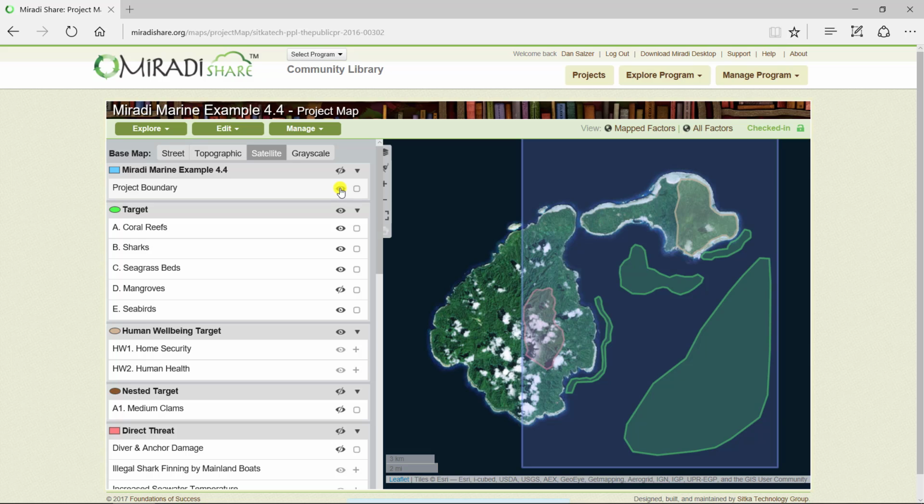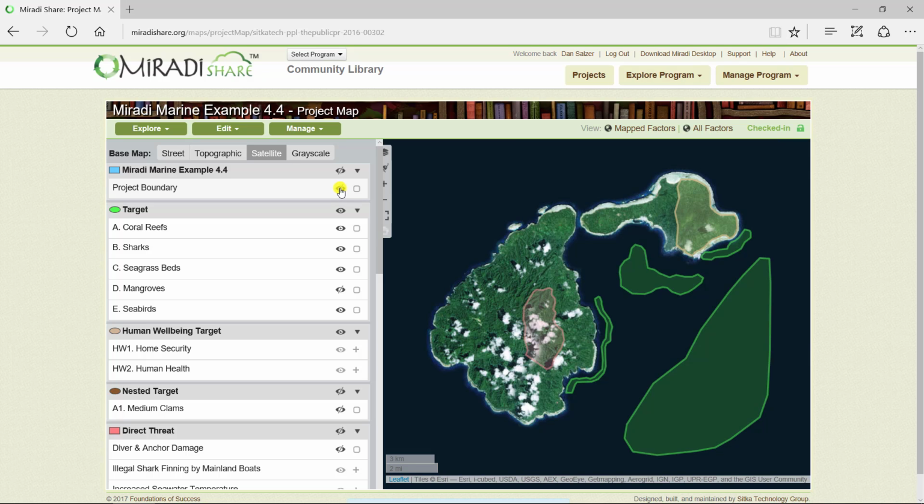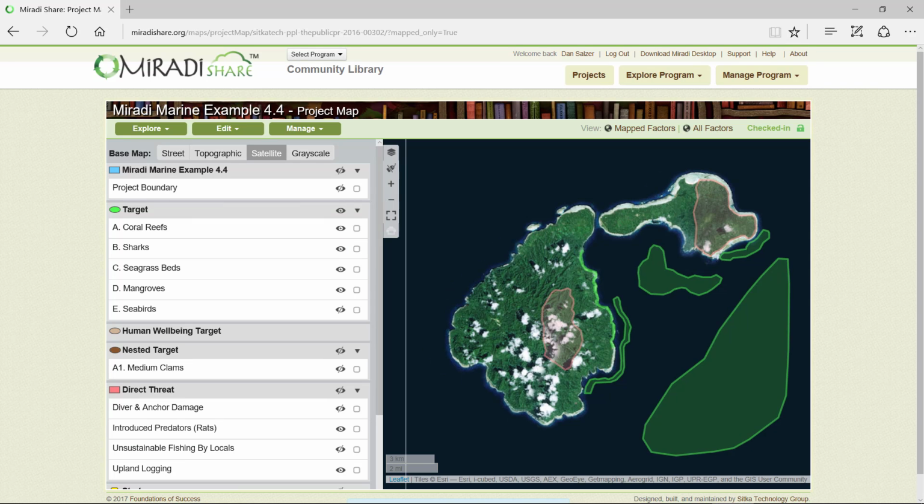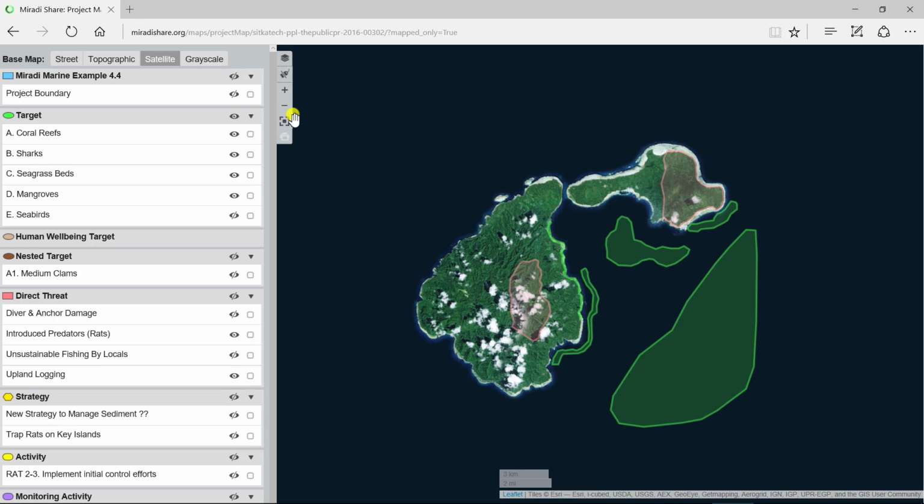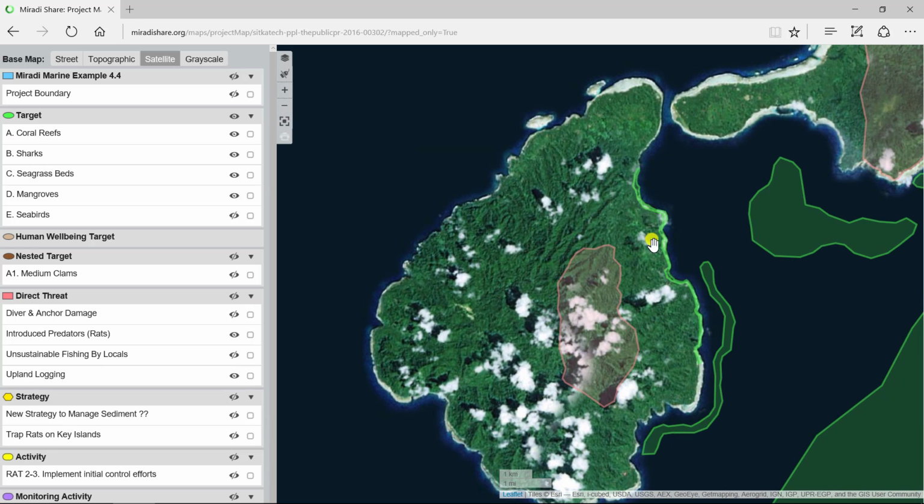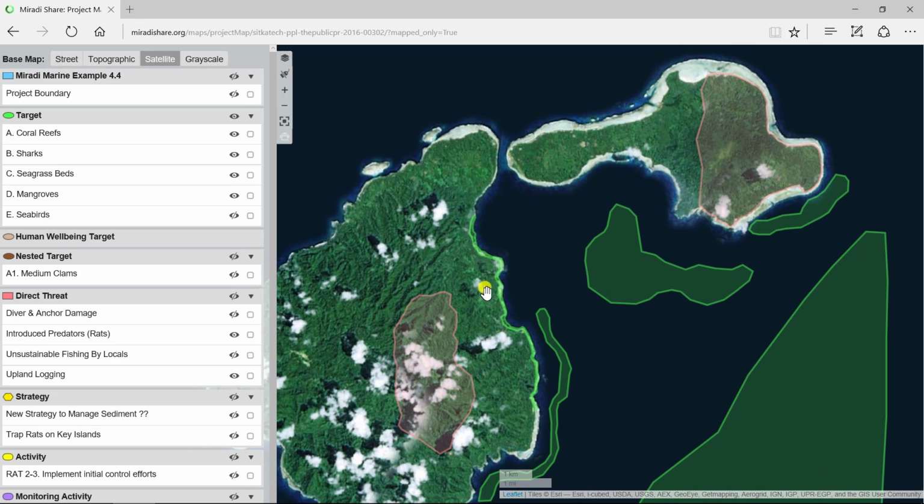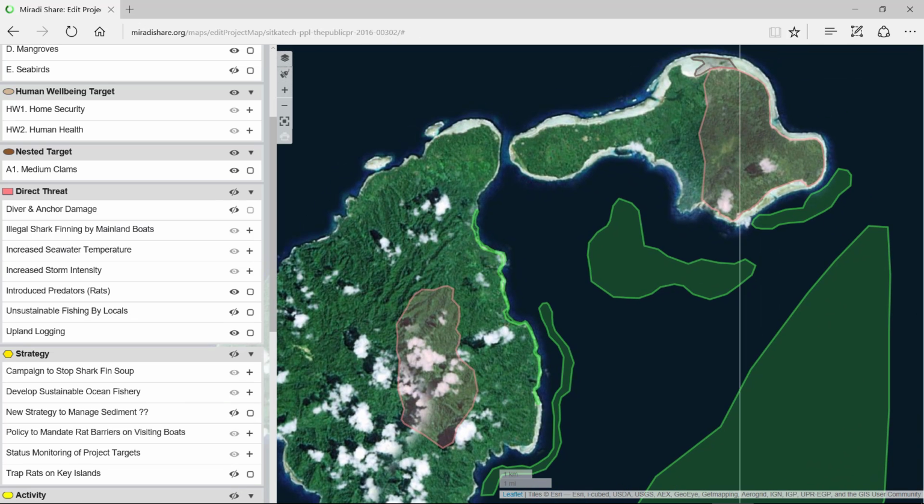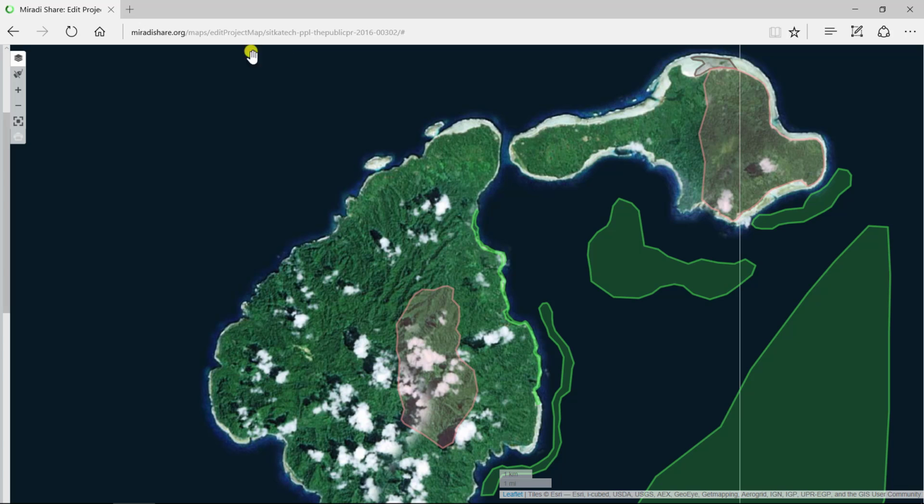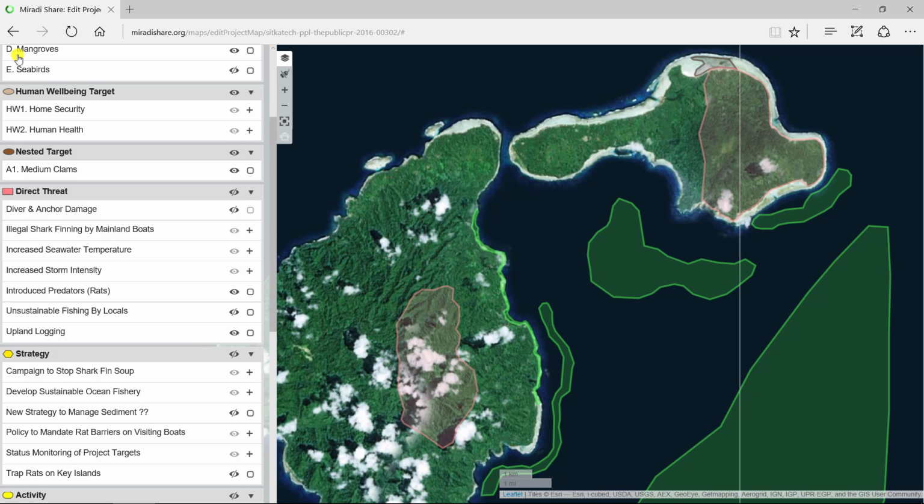So I've turned the boundary layer on right now, turning it off, turning off the shark layer, turning it back on. I can switch to a full screen view of the map by clicking on the full screen icon. I'm going to zoom in a little bit. I can either use these controls or I can use a zoom control on a mouse. You can turn off the left map panel by clicking on this icon at the top, and you can turn it back on by clicking on the same icon.